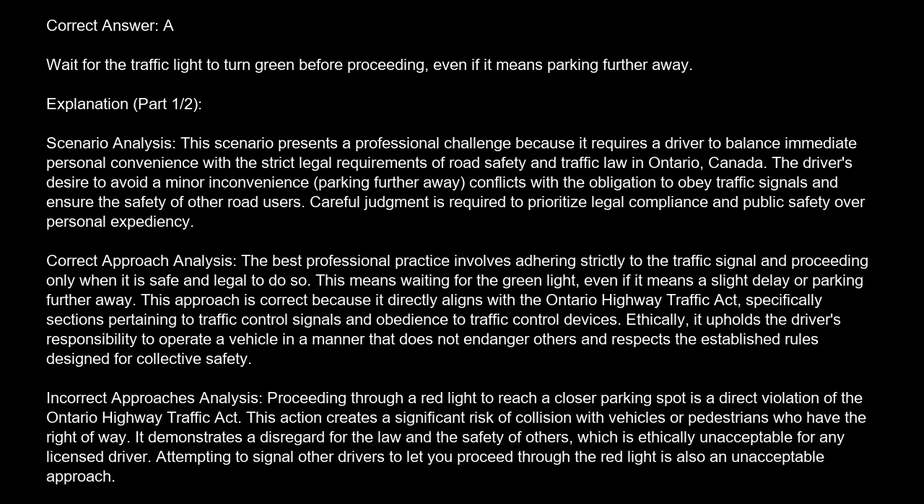The driver's desire to avoid a minor inconvenience, parking further away, conflicts with the obligation to obey traffic signals and ensure the safety of other road users. Careful judgment is required to prioritize legal compliance and public safety over personal expediency. Correct approach analysis. The best professional practice involves adhering strictly to the traffic signal and proceeding only when it is safe and legal to do so. This means waiting for the green light, even if it means a slight delay or parking further away.